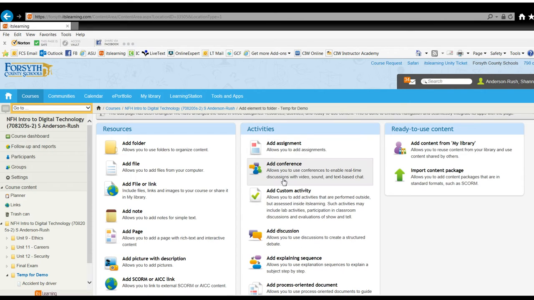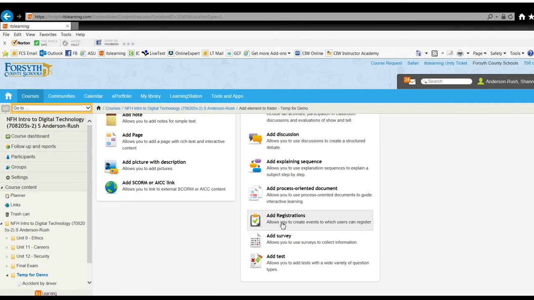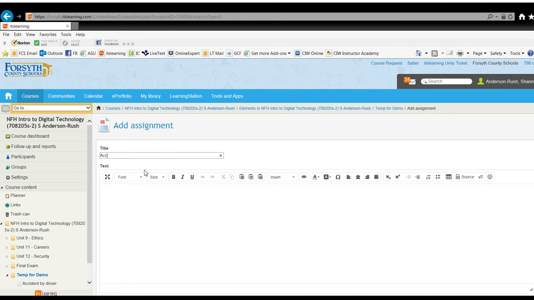Over in my activities, I can add assignment, add conference, custom activity, I can add discussion board. I can also add surveys and tests. So I'm going to click on Add Assignment. I'm going to use the same file, Accident by Age of Driver worksheet.